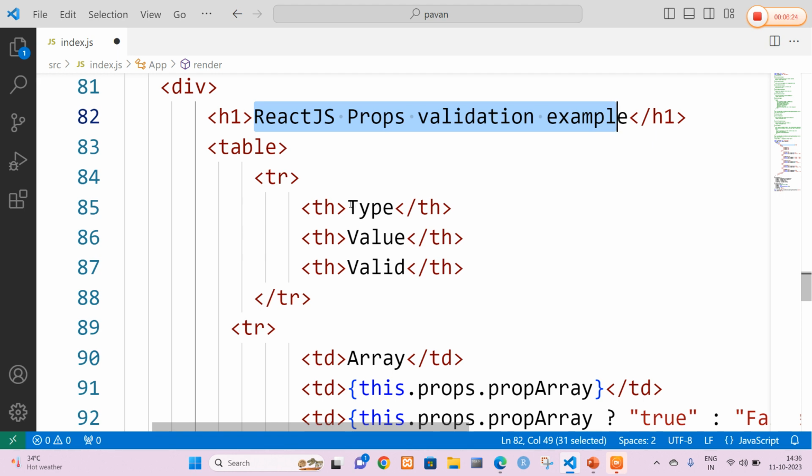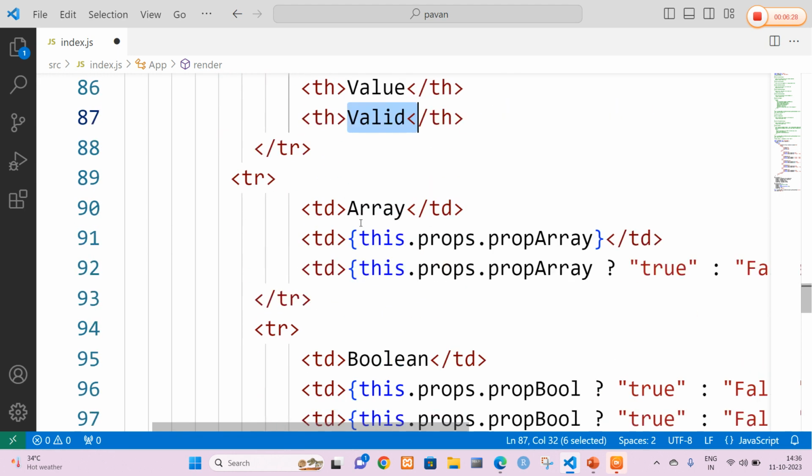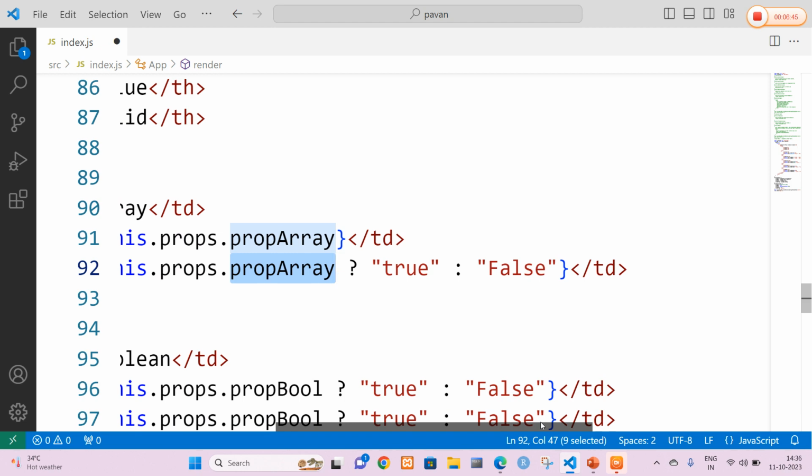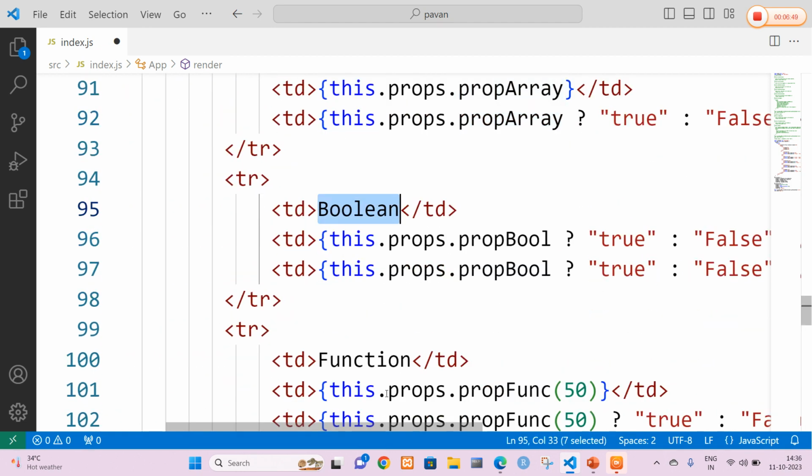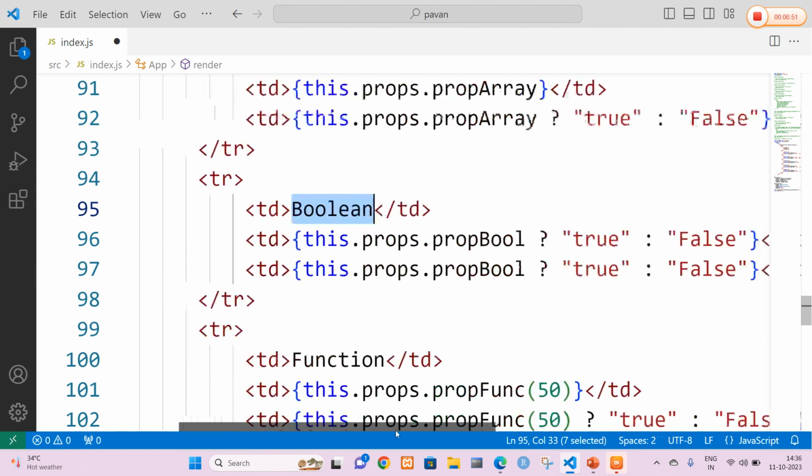In the tr value of the first row I am going to define the type, value, as well as valid. In the second row, I'm going to define the types as valid, that is Boolean data type, string data type, array data type, etc. All these are validated using props validation. Now here I'm going to use the this keyword since it is a class component. So this.props.propArray, and this.props.propArrayOfTrueOrFalse, that is the array data type having two values, true and false. Similarly, the Boolean also is going to have two types of values, true and false.